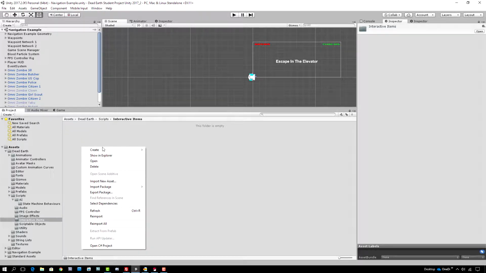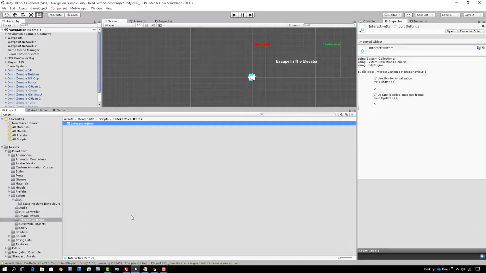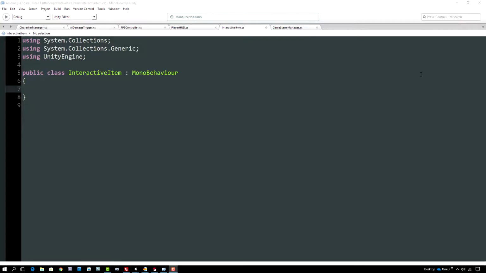So I'm going to right click, choose create, and I'm going to create a new C# script, and I'm going to call this interactive item. So this interactive item class is going to be the class that all of our interactive item scripts will be derived from. The interactive item class itself will just define the interactive item interface. So let's open this up in Develop and do that now. So I'll delete the start and update functions. We do need a start function, but I prefer to add that as and when I need it. I think it makes the tutorial a little easier to follow.